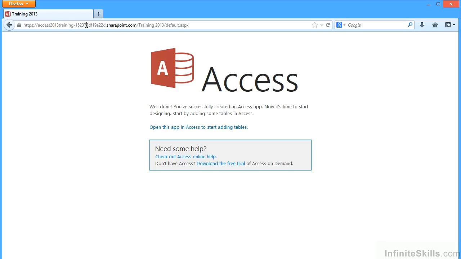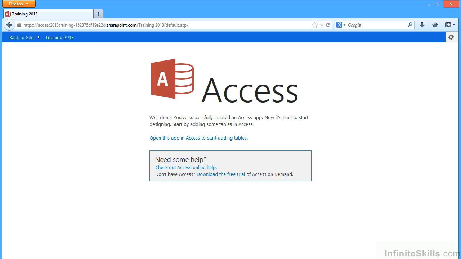Now you can see the address at the top here. It's Access 2013 Training hyphen, and then some long number, which is my ID.sharepoint.com/training2013, which is the database I've just created. And then it says, well done, you've successfully created an Access app. Now it's time to start designing. Start by adding some tables in Access. Open this app in Access to start adding tables. Well, I've already added some tables, so I just need to refresh my application by clicking on Training 2013.